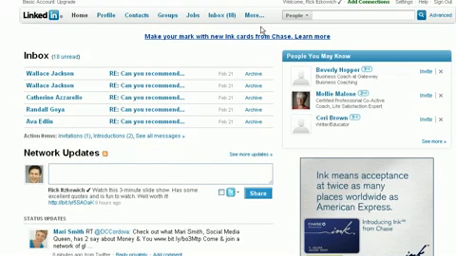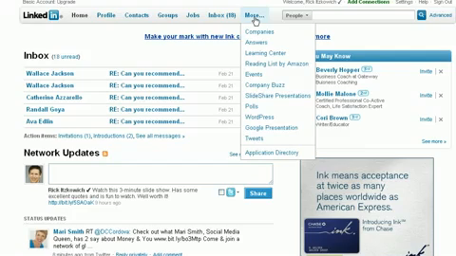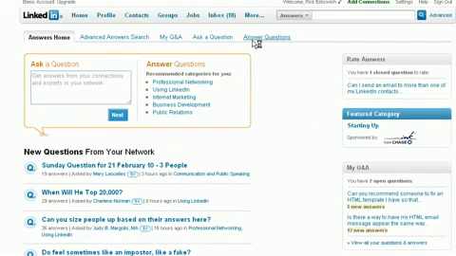So we'll get started with how to ask questions. Click on the More tab, and there's a drop-down menu, and you have the Answers question. There is nothing for questions, so you have to click on Answers. And this is your Answers home, and you can either ask questions or answer them from here. So first we'll ask a question.